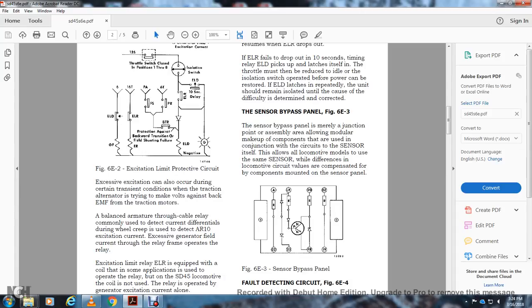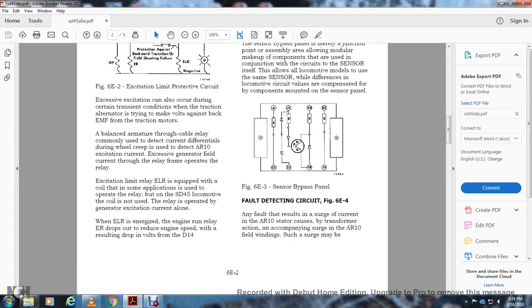Sensor bypass panel, figure 6E3. The sensor bypass panel is merely a junction point with the assembly, with the modular plugging over the components in conjunction with the circuit. The sensor itself also serves all the locomotives, with the same sensor with a different locomotive circuit value, compensated for the components mounted in the sensor panel. You have a positive aim A22, left hand, right hand, rectifier, transistor, resistor 1, field bank 20, easy 19.